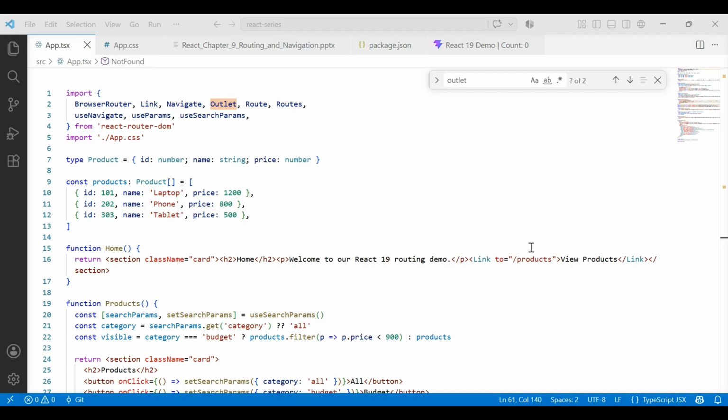So Link handles navigation, useNavigate handles programmatic navigation, useParams reads dynamic URL parameters, useSearchParams works with query parameters, and Outlet allows our nested child routes to render inside the parent layout.